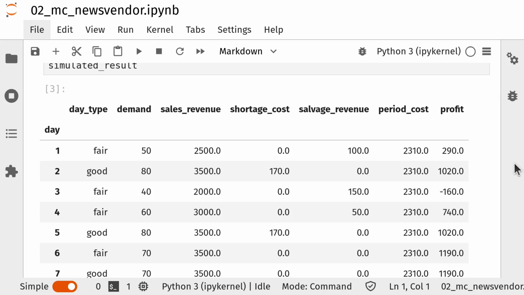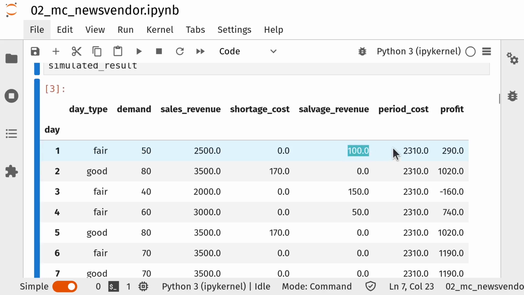What that outputs is a pandas data frame where we have the day of simulation versus the type of day that has happened. So for example, on day 1, we sampled a fair day. From the fair distribution, we sampled 50 sales. So our sales revenue was 2,500 pence. We weren't short of any on that day, but we did have newspapers left over. We had 20 newspapers left over, so we sold those for 5 pence each. So we can then work out the cost for the period and the profit.